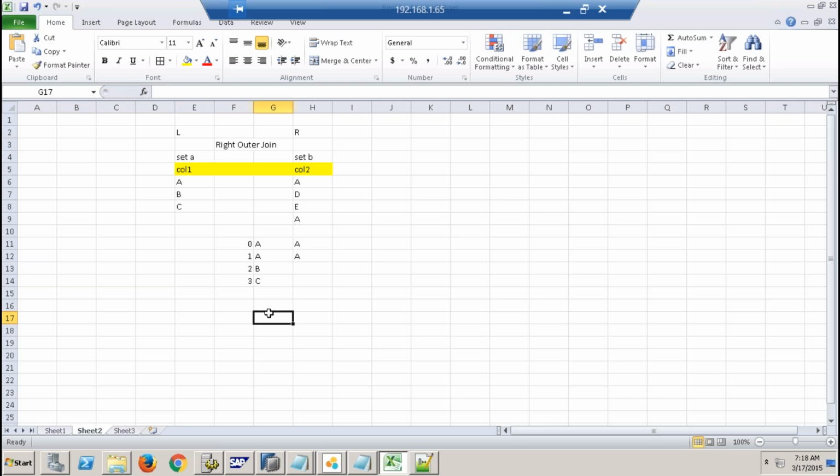Exactly same, but only thing is what? Same. Again, even right outer join will perform an inner join first. It gets the result of the inner join plus the unmatched values from the right operand. What are the unmatched values from the right operand? D and E.